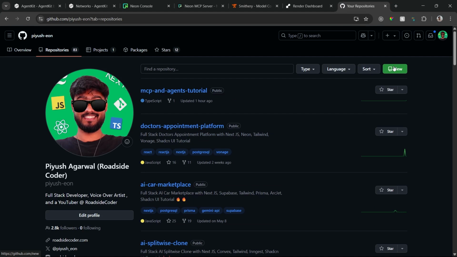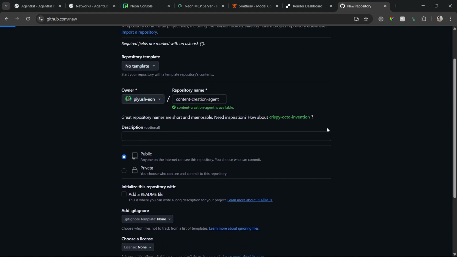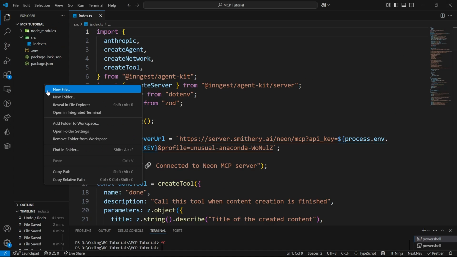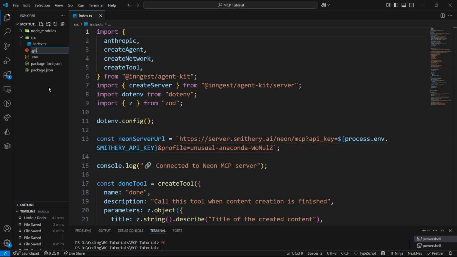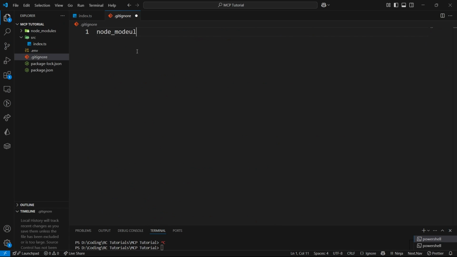So I'm gonna create a new repository. Let's say content creation agent. Let's click on create repository. And I'm gonna run git init. But before that, let me just create a .gitignore file where we can add things like node_modules so that it does not get pushed. Also .env, right? We don't want these two things to be pushed to GitHub.